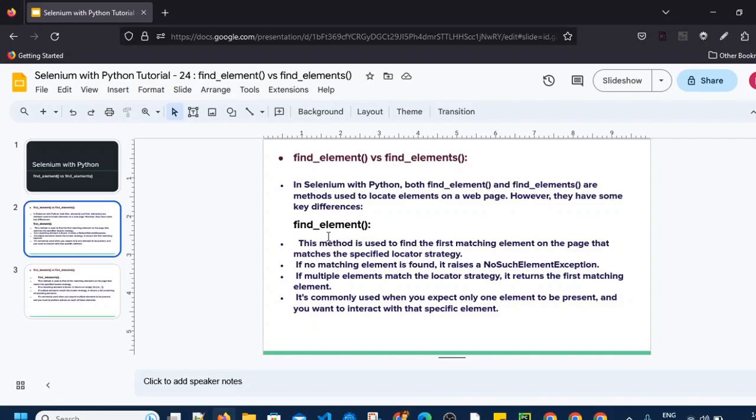So far we have seen three points about the findElement method. For the findElement method, if no matching element is found, it will raise NoSuchElementException. If multiple elements match the locator, we have seen the example, that locator was pointing to multiple web elements, it will always return the first matching element. And normally the findElement method is used whenever we expect only one element to be present and we want to interact with that specific web element. So that is about findElement.